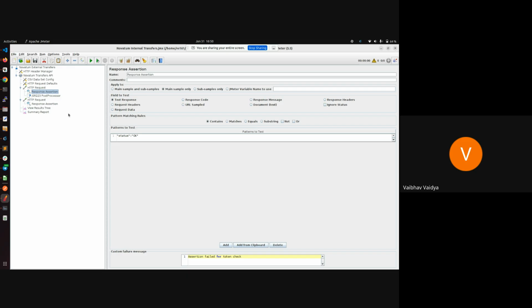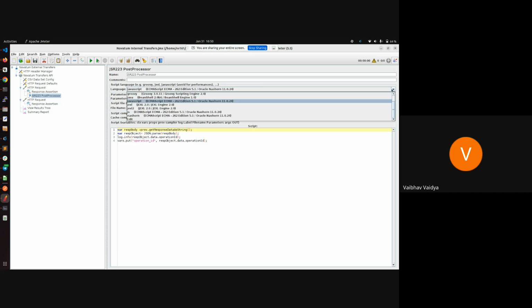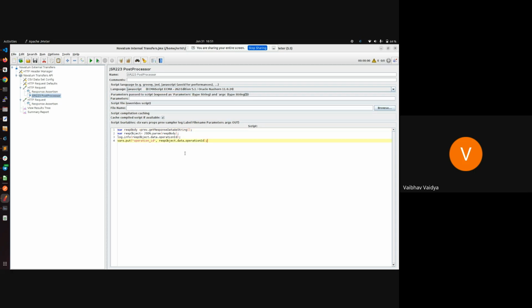And basically in the post processor we have multiple languages. We have Groovy, Java, and JavaScript. So here you can write your scripts and build accordingly. Yeah, that's it.